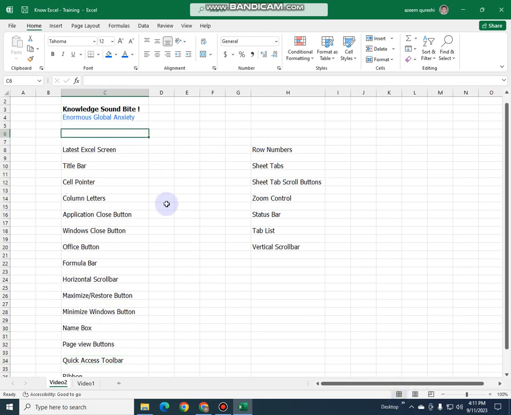Two or three options are a bit confusing or changed because this is a new, upgraded version of Microsoft Excel. So you can further study by yourself as well. We'll start working with Excel, hopefully in a professional manner.